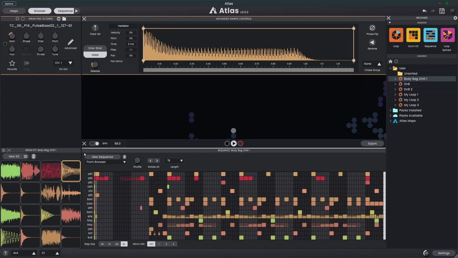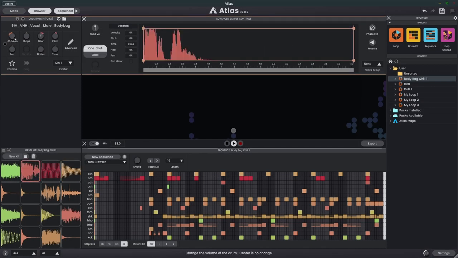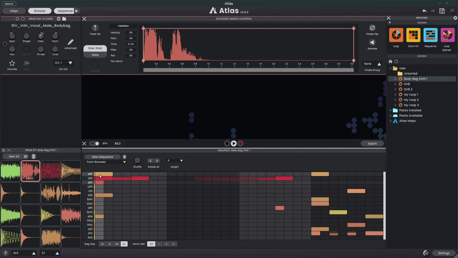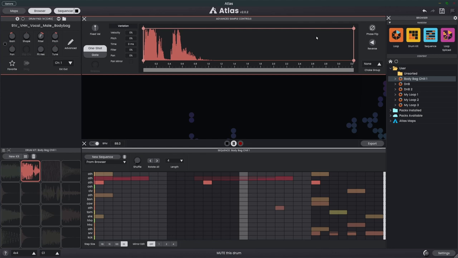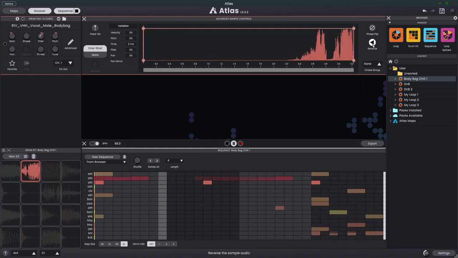For the reverse sample, I'm going to be using this sample here, which is a good vocal, a little bit more interesting to play with. I'm going to change the sequence length to 4 bars, and let's just add in a few notes just so we have some regular playing sound. Get rid of that one. Let's click on play. I'm going to solo the track, and now I'm going to click on reverse.